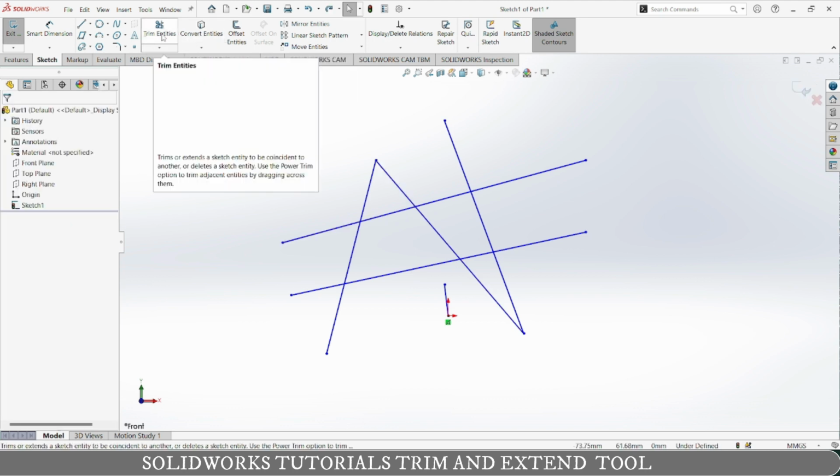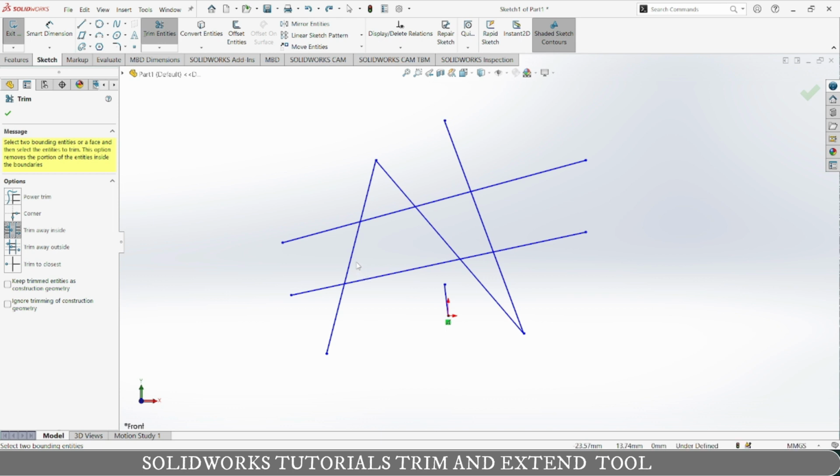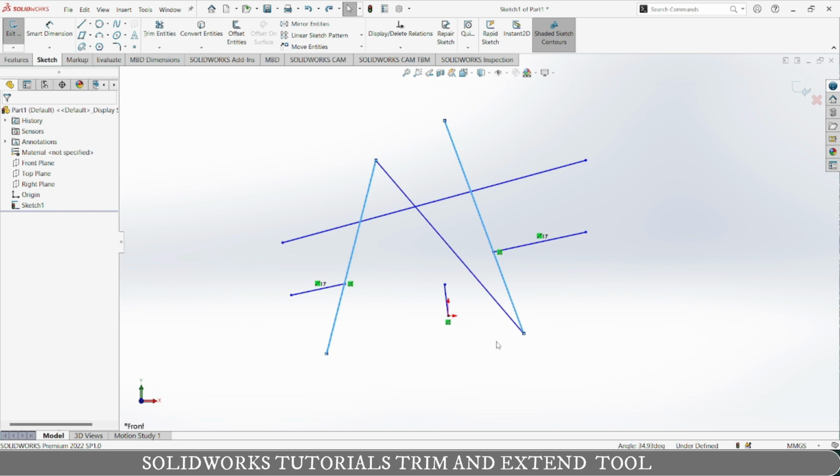Now look at the other option, which is trim away inside. So I need to select two lines, and anything between them will be trimmed away. I'm selecting these two lines, and now whatever line or shape I'm clicking on, it will get trimmed off like this. Okay, I'm restoring my shape by clicking Ctrl Z, which is the undo command.